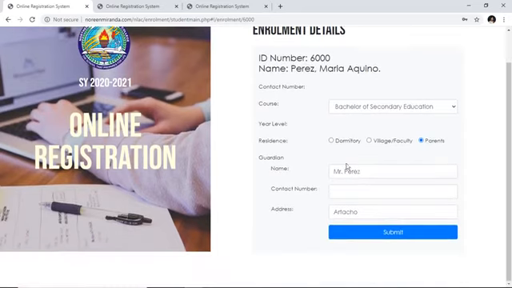enrollment details where you are going to enter your residency. If you are going to stay in the dorm, you have to put your dormitory dean name as your guardian and its contact number. Of course, the address is the school's address. If you're planning to stay in the village or a faculty, again, the name of the faculty or the village guardian or landlady where you're going to stay should be placed here in the name, the contact number, and also the address.